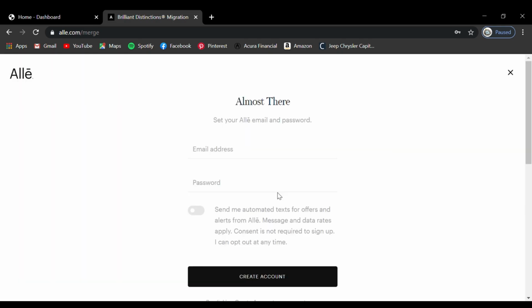On this next page, it will ask you to set your new Alle email and password. I'm just going to use the same credentials that I used for my Brilliant Distinctions for simplicity.